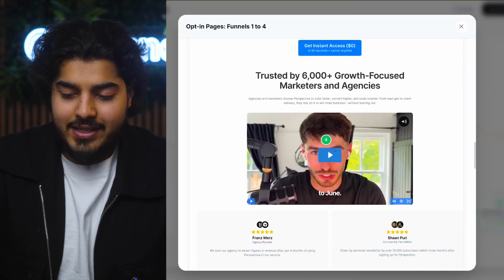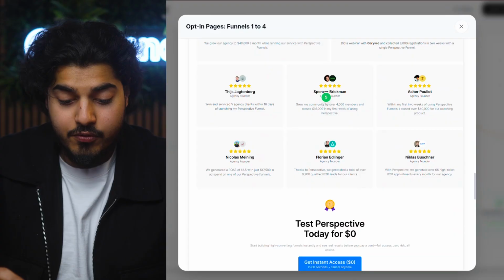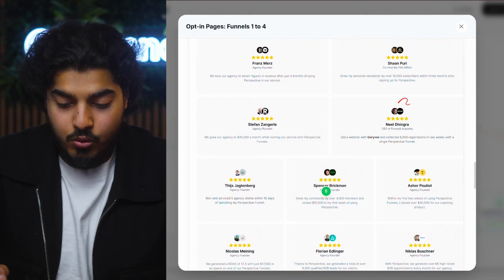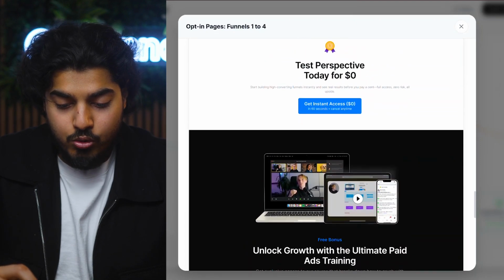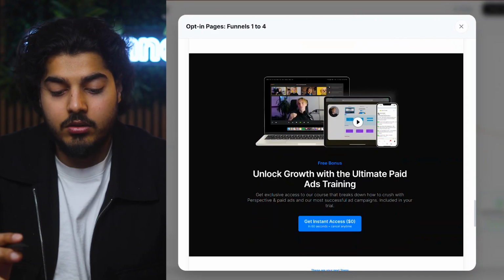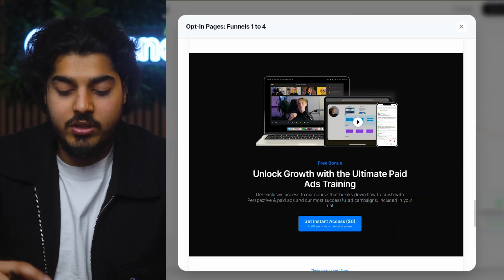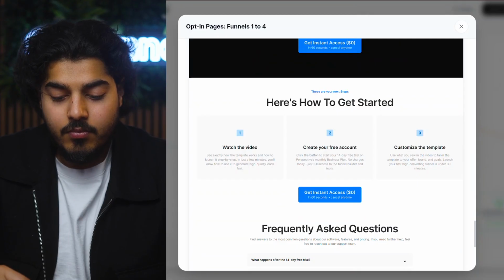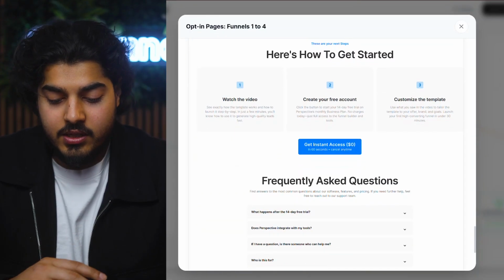Right, under that, we have the testimonial section. So they've got the usual client testimonials, as well as a lot of screenshots of different people's experiences, which of course is perfect. So scroll down, again, more call to actions, another graphic of the ads training. So they're trying to say you're going to get a little bit more than just the templates. You're going to get training on how to also run ads to throw leads into that funnel. And then how to get started: watch the video, create a free account, customize the template.